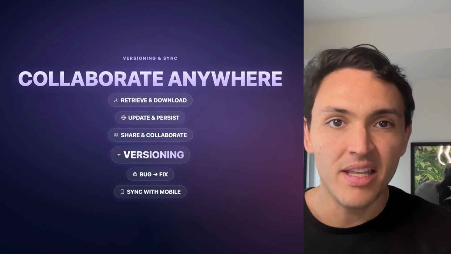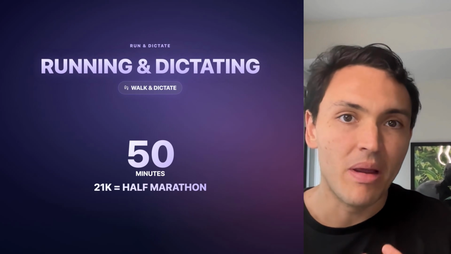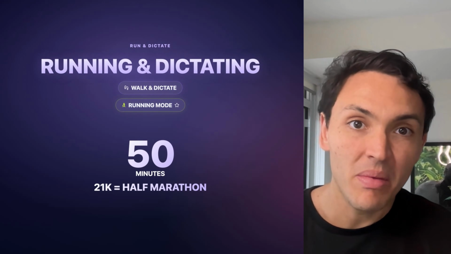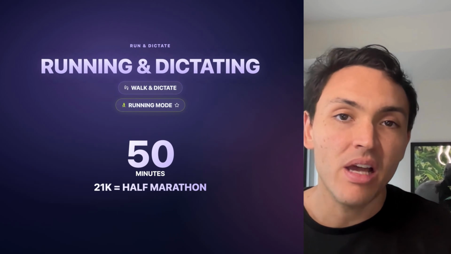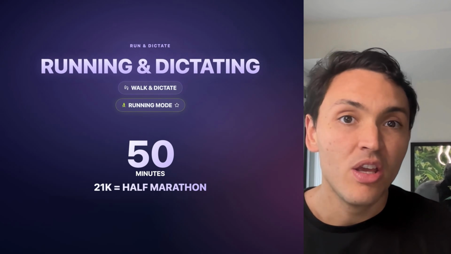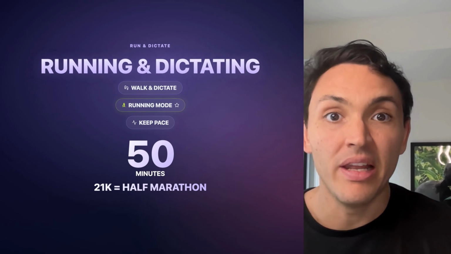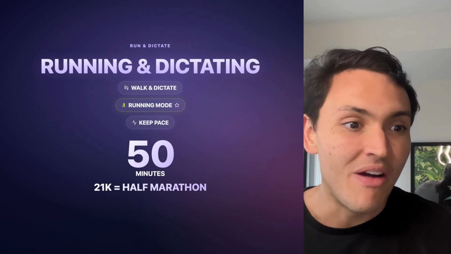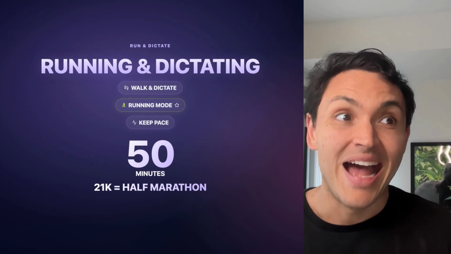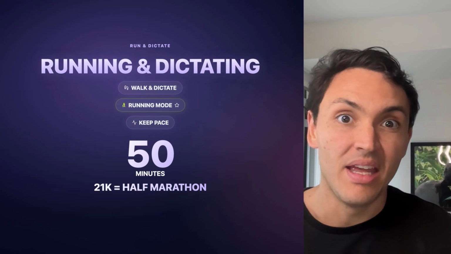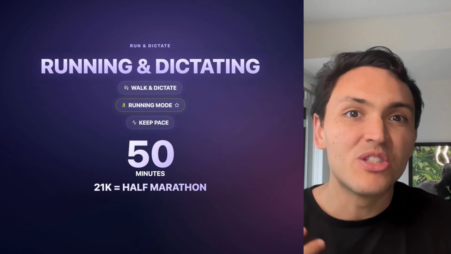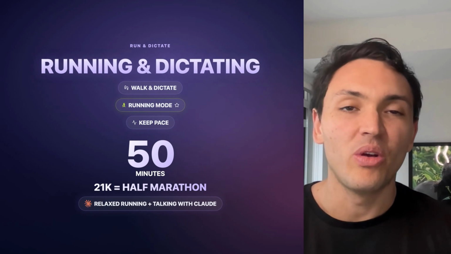So as I told you, I was walking with my mobile phone dictating, and I was so excited that I decided to run for a moment. I wanted just to dictate and run until I was tired. If you run, you know that when you can talk, you can keep your pace without feeling tired. So after I dictated, I noticed that I had run 50 minutes. And then I decided to go for a 21K, which is half a marathon. I was only able to do it just because I was relaxed running and talking with Claude Code.